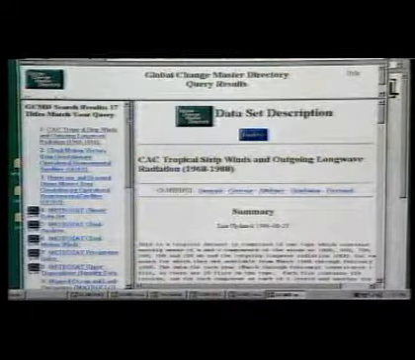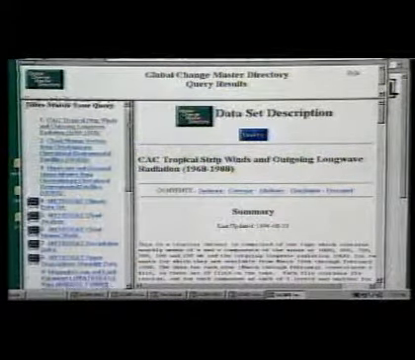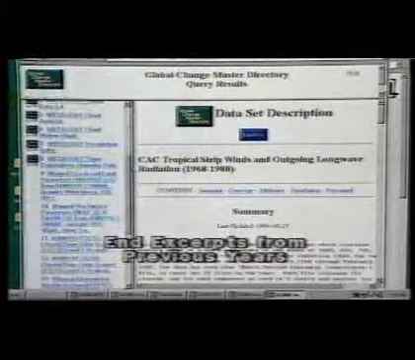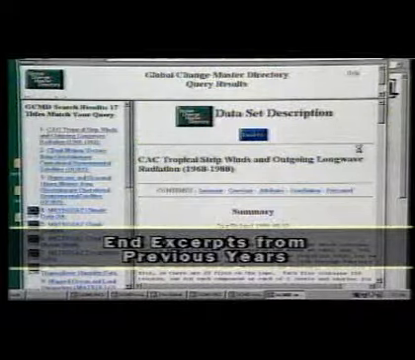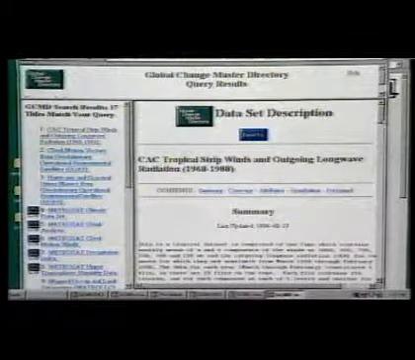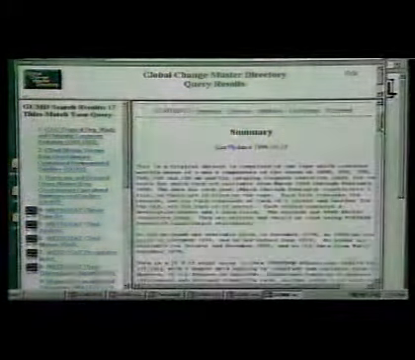The 17 datasets we retrieved are listed on the left-hand side for us to explore, and if we click on any one of them, we can see the information about that dataset on the right-hand side.